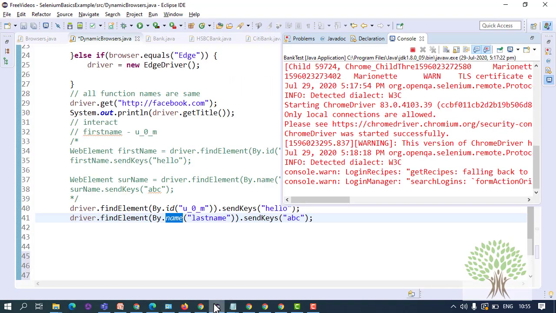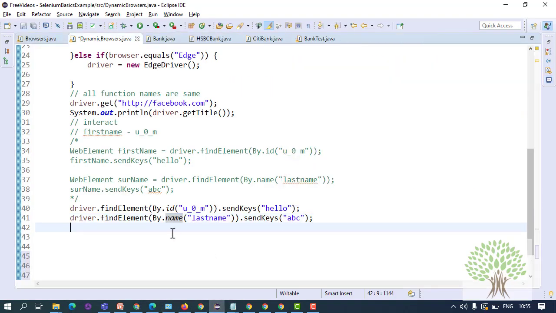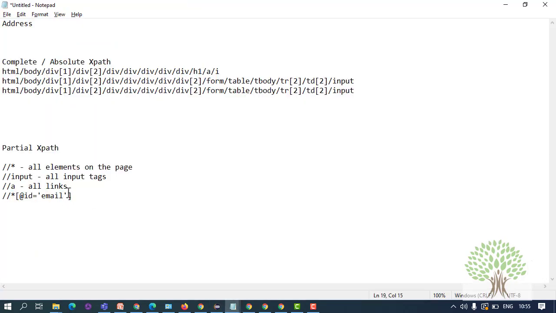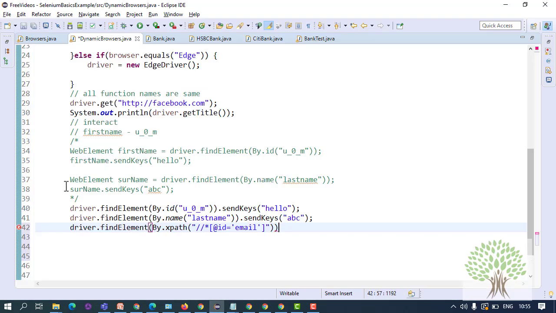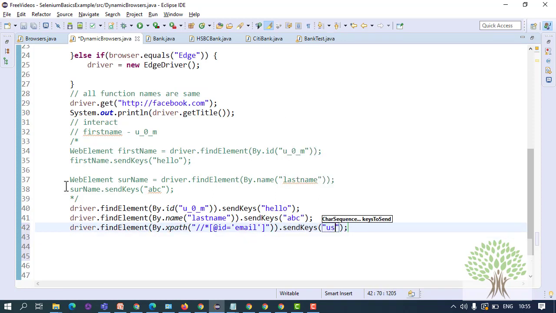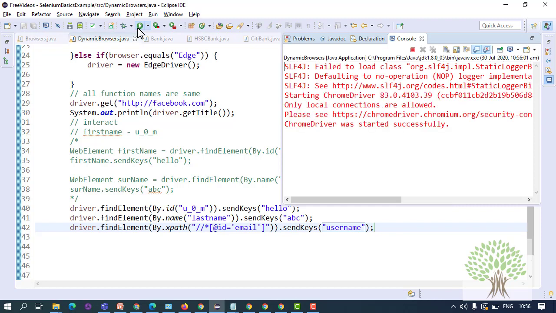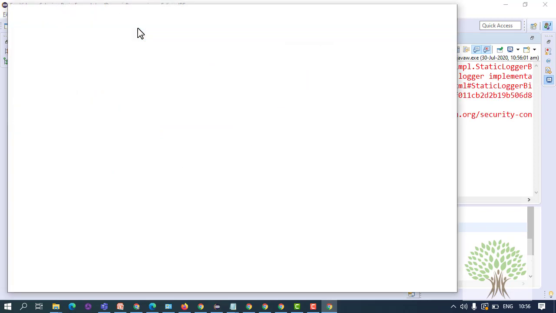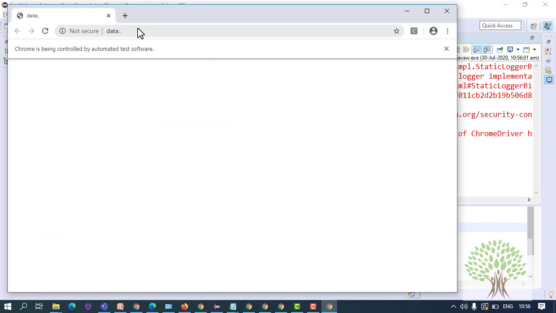And in the script, you can write driver.findElement by the XPath, and you can give partial XPath or full XPath. If you are giving partial XPaths, please give single quotes over here, and you can write .sendKeys username. So when you run this, this will type in username. Moreover, if you make XPath in one browser, it will work on the other browser as well, because the page source remains the same.